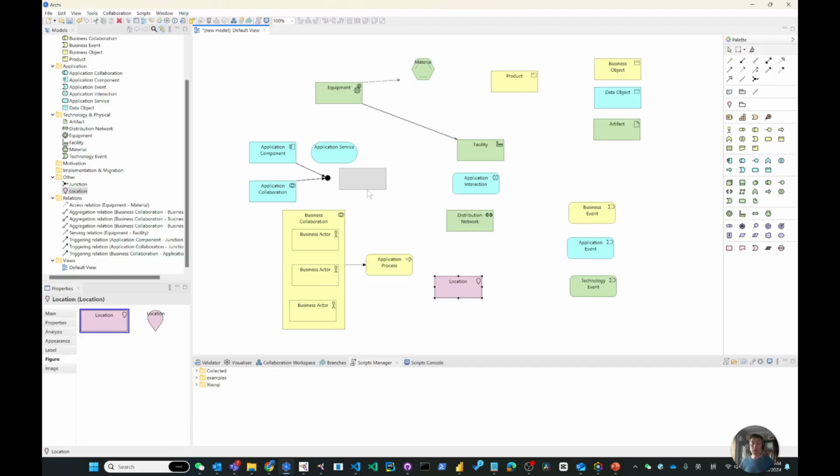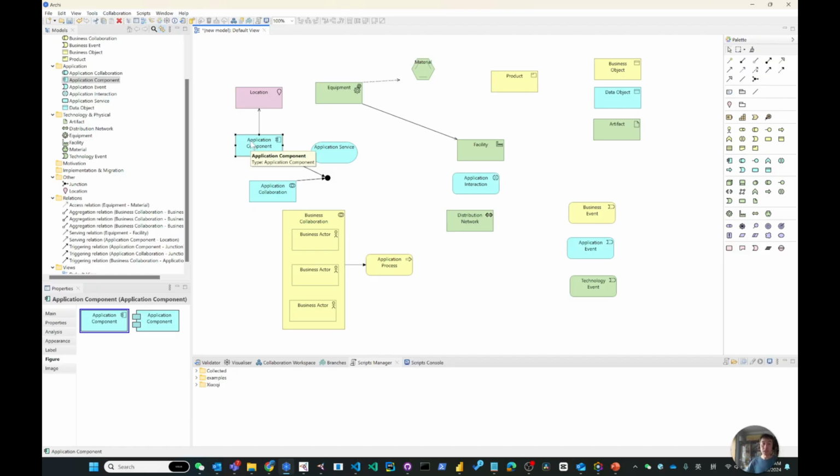Once you have the location and you have certain application components, then we use our agreed metamodel relationship, or modeling pattern, which is serving. That means if I have one application and I want to know that application's geography coverage, I may use serving and connect these application components to model your application solution and link to the location.